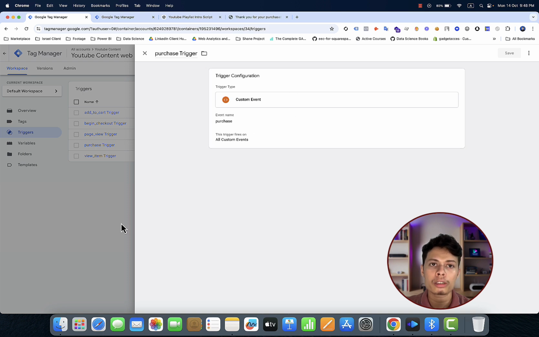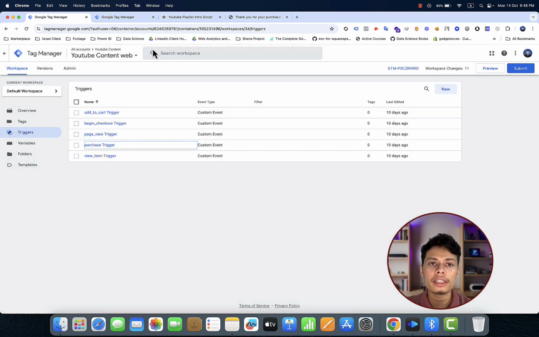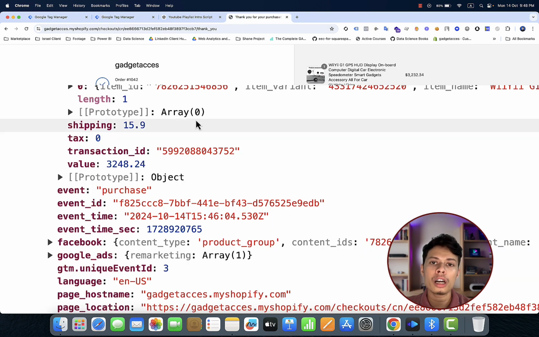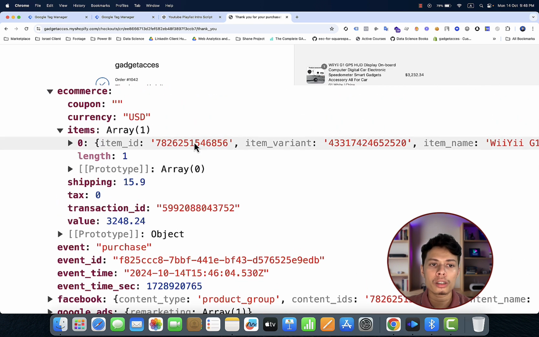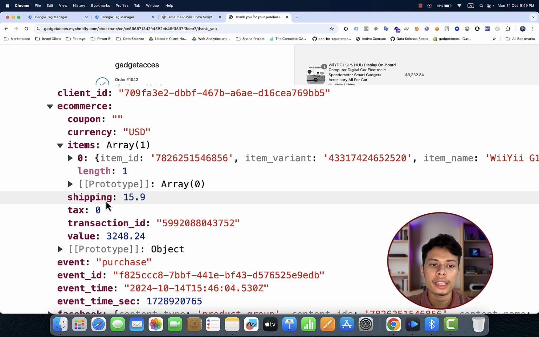I also need some variables. If I want to set up Google Ads purchase conversion tracking, I must send the transaction ID, the value, and the currency parameter from Google Tag Manager to Google Ads. That's why I have to create some variables: one for currency, one for the transaction ID, and one for the value.